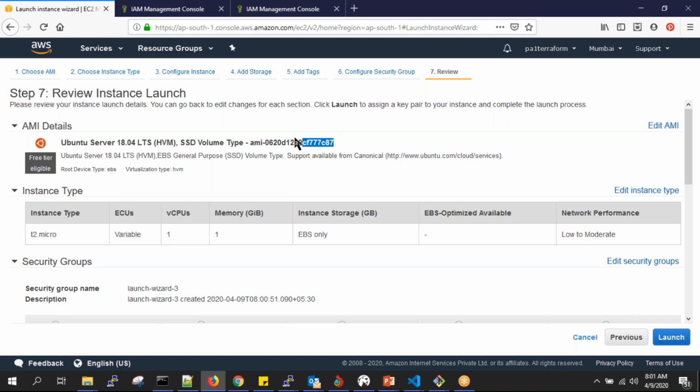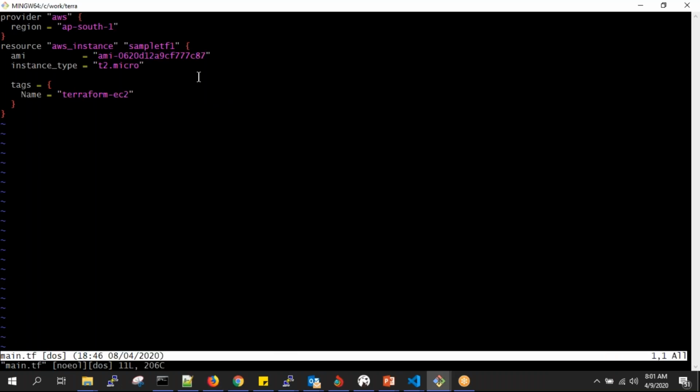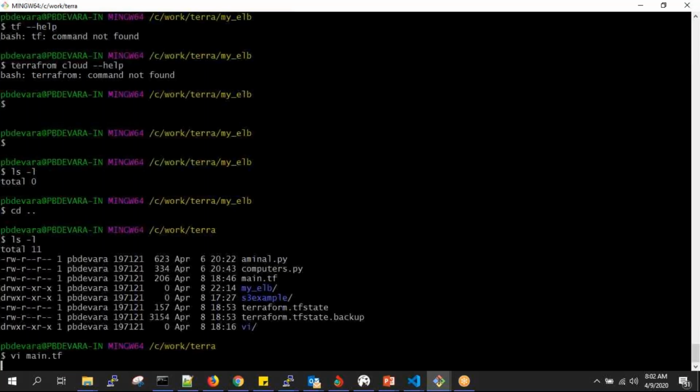You can see this is an ID, which we are going to use inside the Terraform code. So there you can just simply say cancel, and you can just copy that. Then the instance type is T2 micro, as you have seen there. Then if you want to make the name of what you are going to create, I'm going to create it from Terraform, an EC2 instance. That's why I've given the name as Terraform EC2. Okay, so this is a simple Terraform code which you can write.